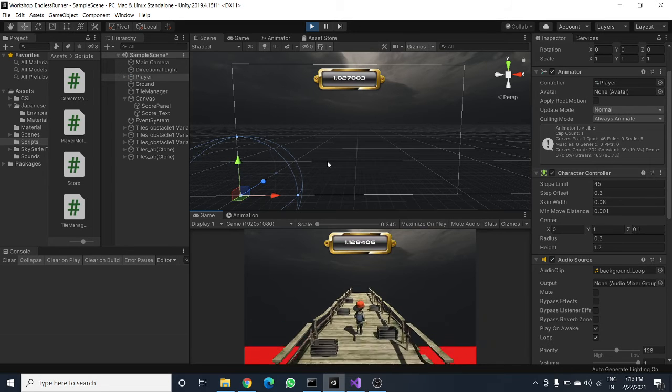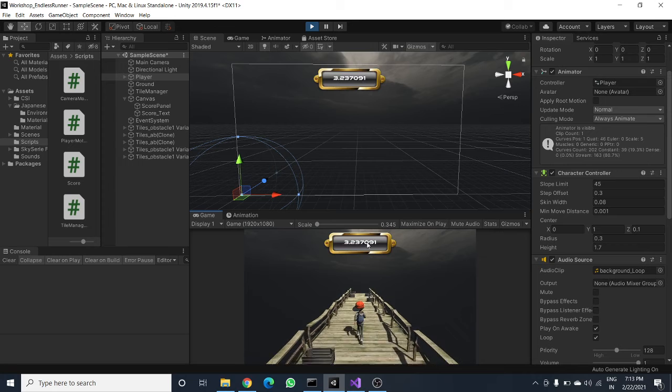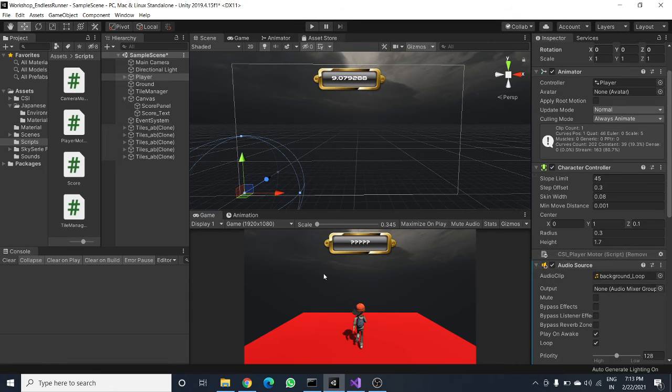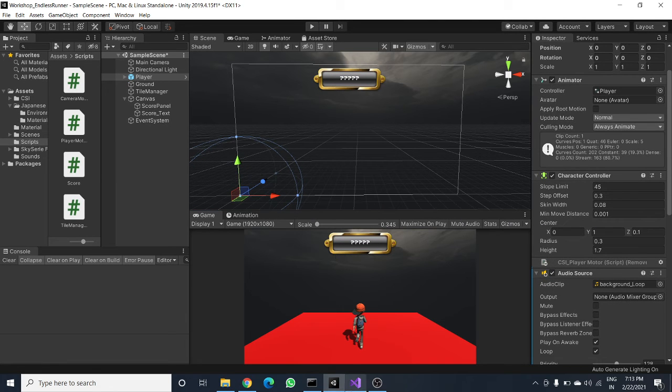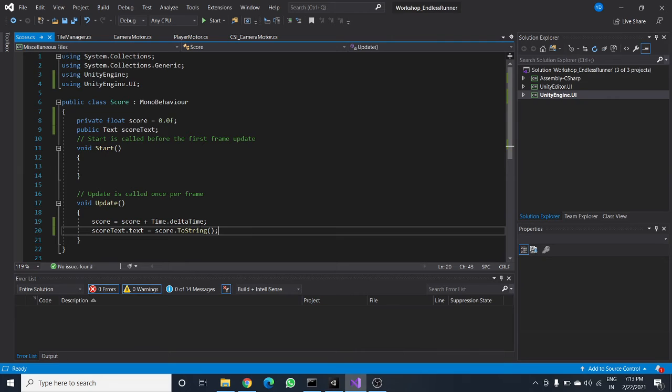That's cool, but I don't want these floating values. I want just a simple integer, 5 4 6 7 8 9. I don't want the decimal places. So what I will do is create a new variable, int, because I want an integer value only, int score to display, the score that I want to display. So I will just typecast. This is the typecasting way.